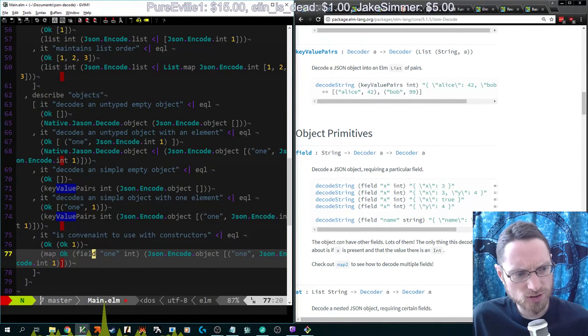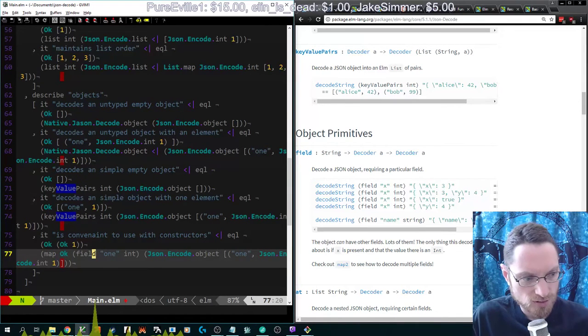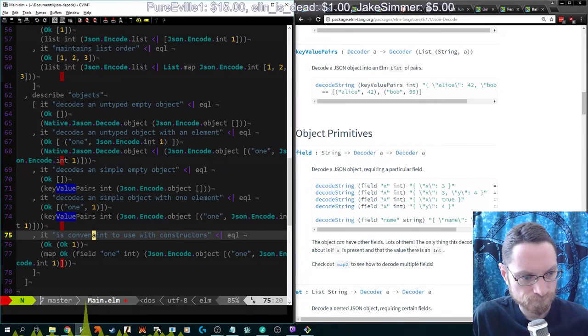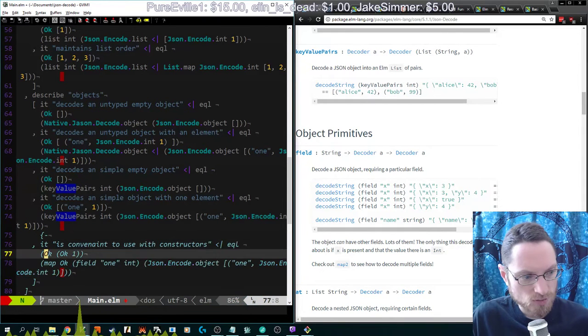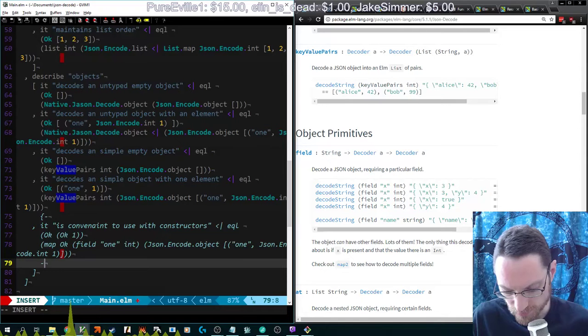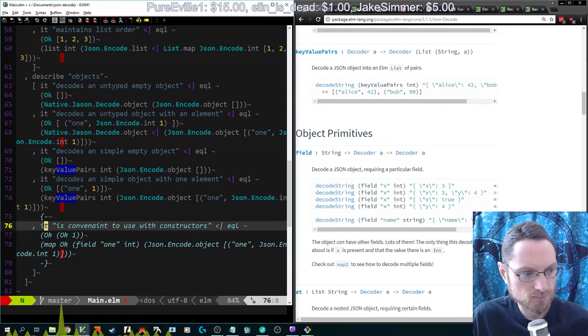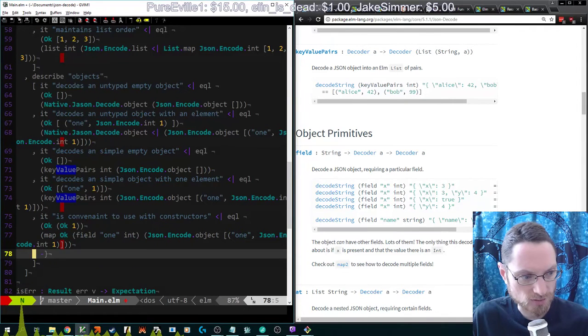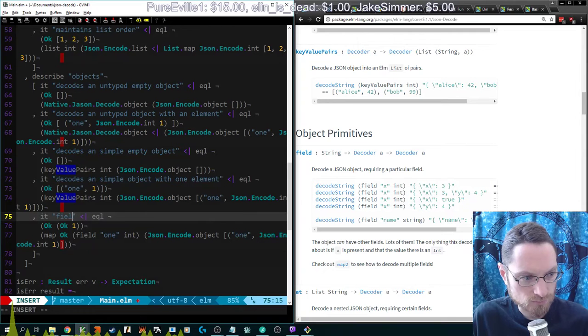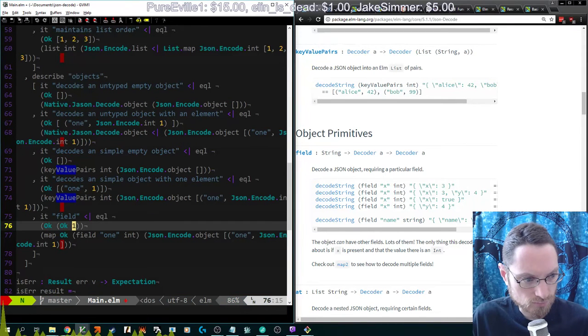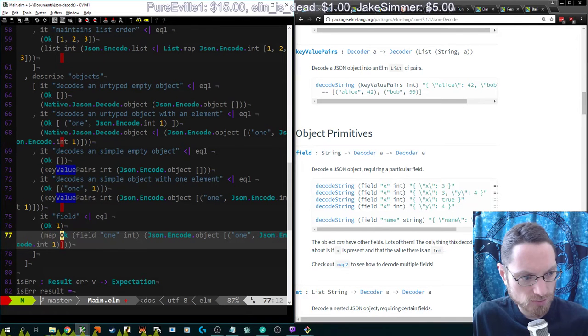Oh, so that means we need both fields and decoders. Which means we have to mothball this for a little bit. You know what? This is not even object. Well, it kind of is. But we need both map and field. Well, map is applying the constructor to it. So this should just be OK1.